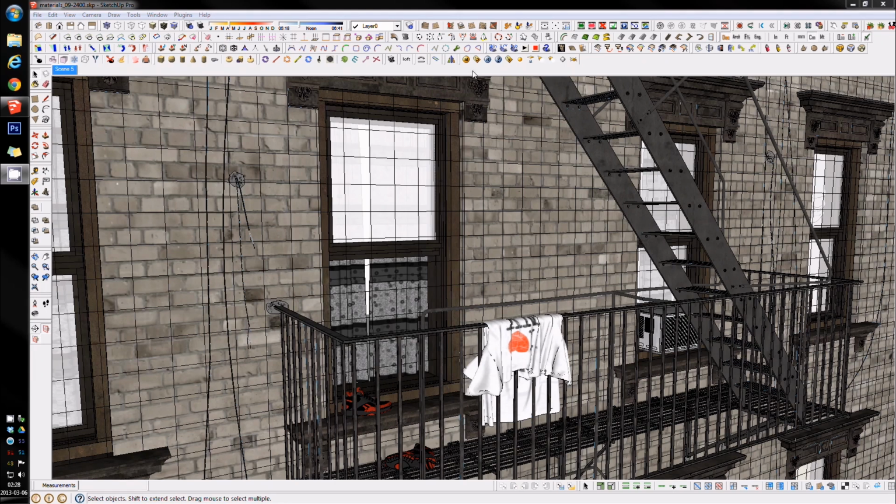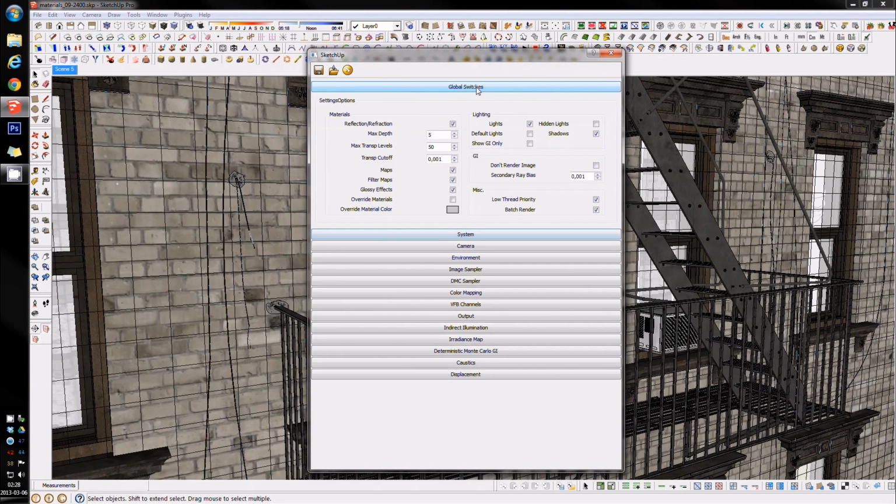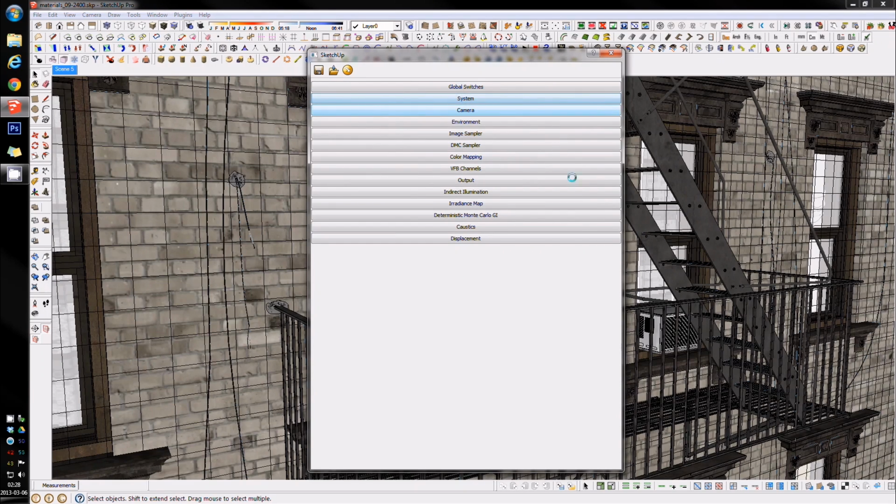Let's go to the setup. I will show you my V-Ray settings. Global switches, everything is default. In the system, I've changed the dynamic memory limit to 700 for my needs. The camera, well, we have to wait. SketchUp is auto-saving.